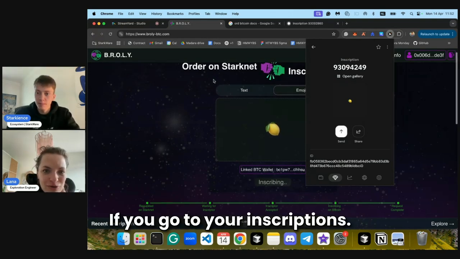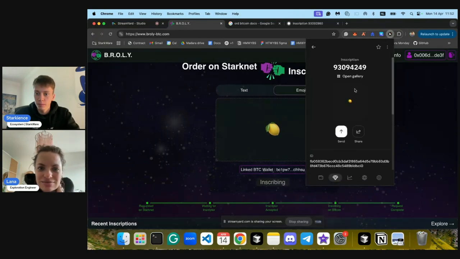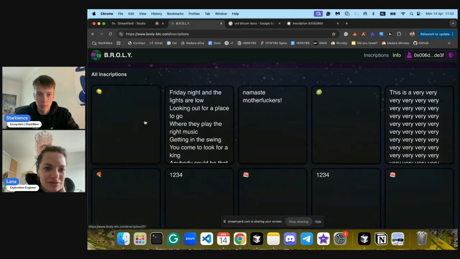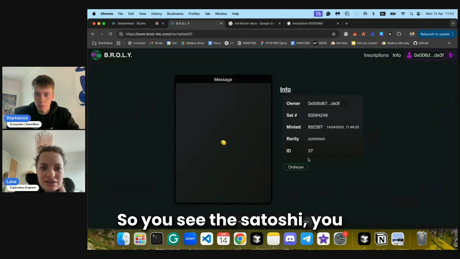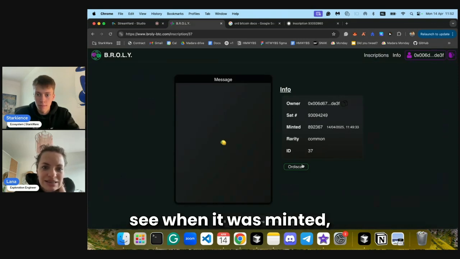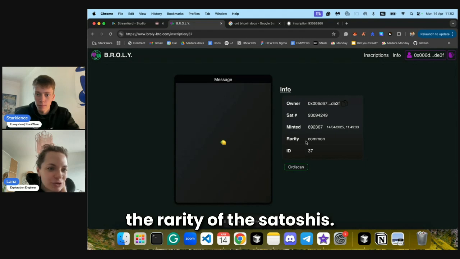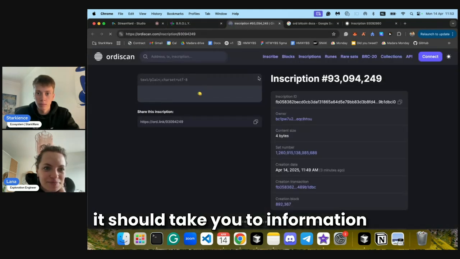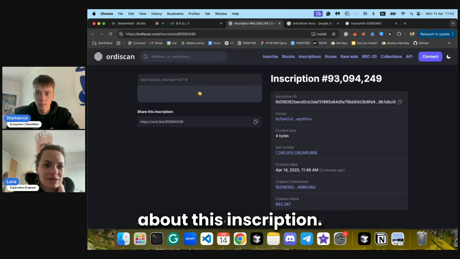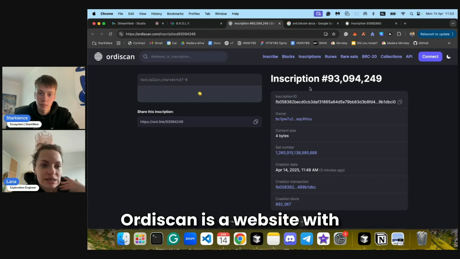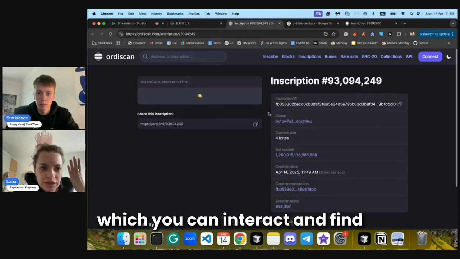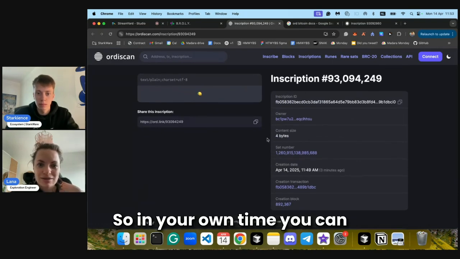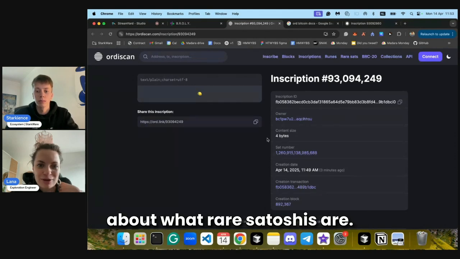If you go to your inscriptions, yeah, so you see the Satoshi, you see when it was minted, the rarity of the Satoshis. Yeah, if you click OrdiScan, it should take you to information about this inscription on OrdiScan. OrdiScan is a website with which you can interact and find inscriptions, runes. So in your own time, you can poke around the website and read about what rare Satoshis are.